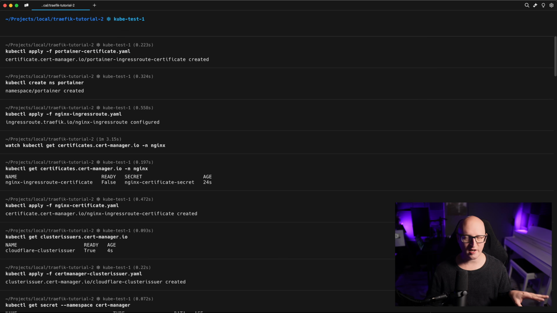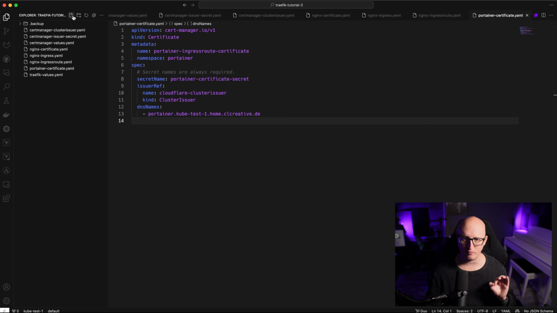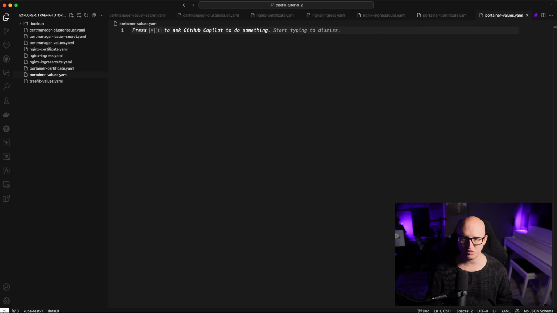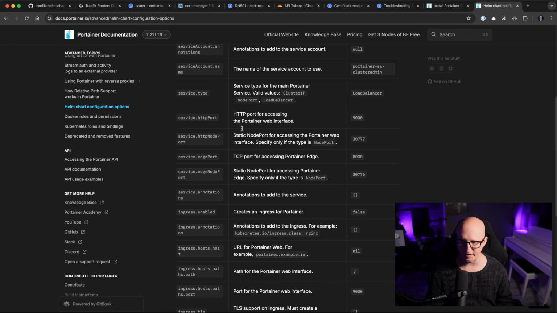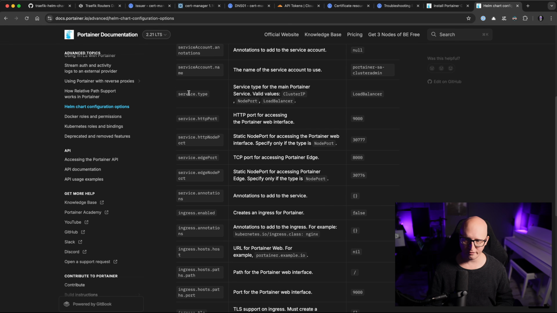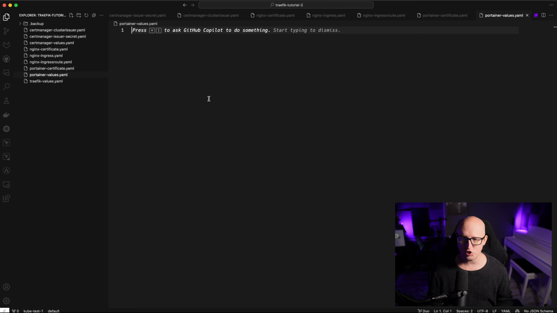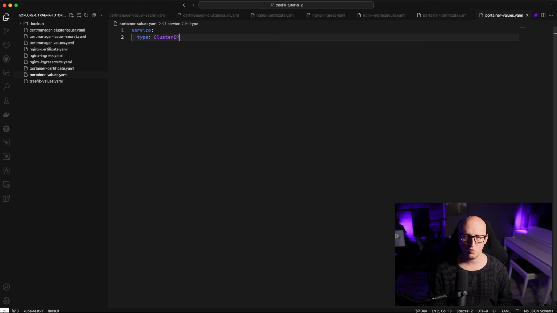And while this is running in the background, I will start creating the Helm values file for this. So I'm just going to call it portainer-values, and then I'm going to add a couple of those settings here from the documentation. First of all, we want to change the service type because the default is load balancer. That would get a new external IP address from the kube-vip load balancer. We don't need that because we're using Traefik. So we're going to switch the service type to ClusterIP.